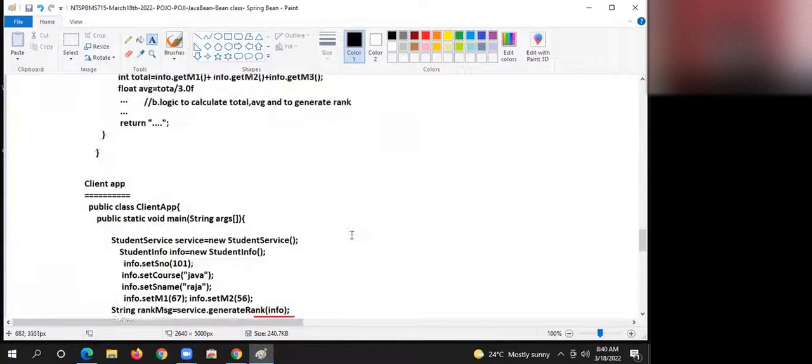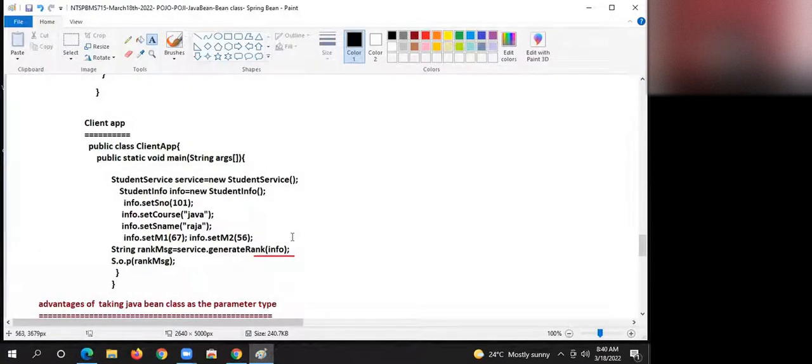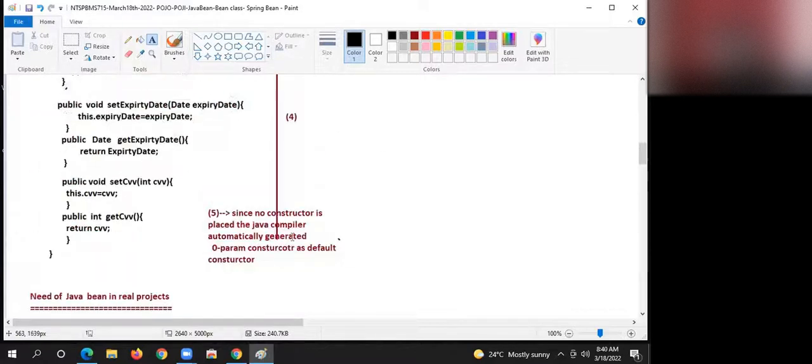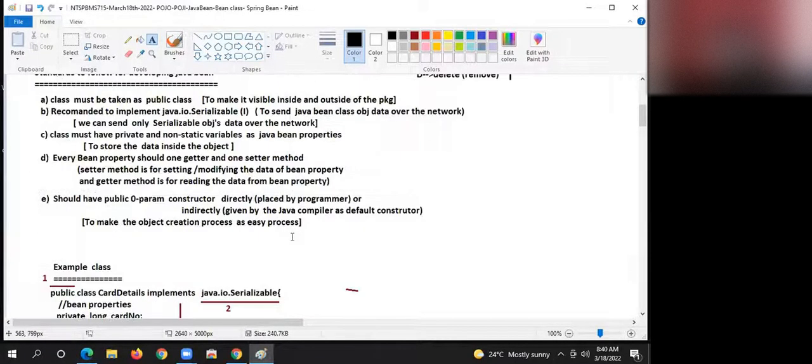In this case, implementing the serializable interface is optional. Why? My service class and client are both in the same project. That's why it is optional. But if my service class and client are in two different projects, talking with each other over the network, at that time is implementation of serializable required or not required? Definitely required. Next, the class must have private non-static variables as Java Bean properties.